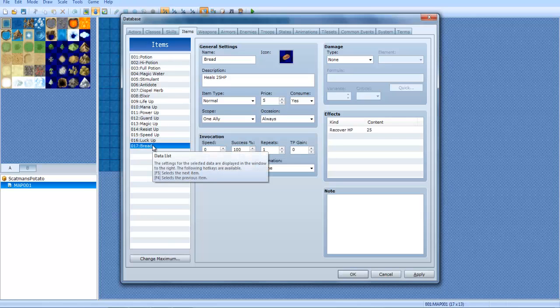Alright, I am in the items tab. Today I will be trying to go over items, weapons, and armors.